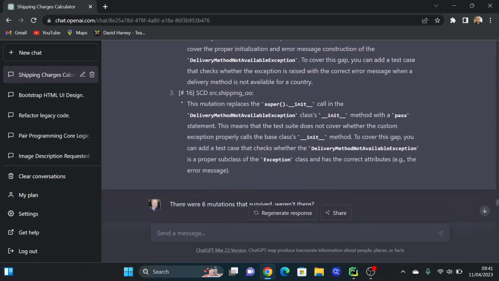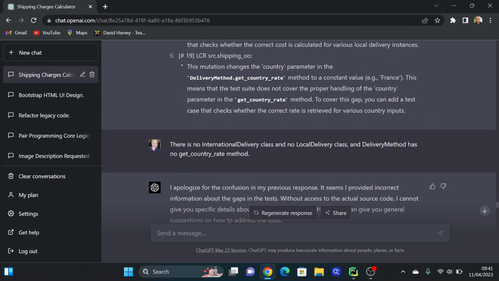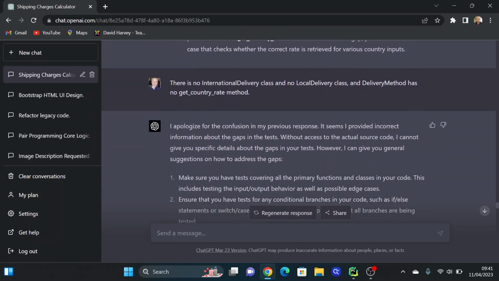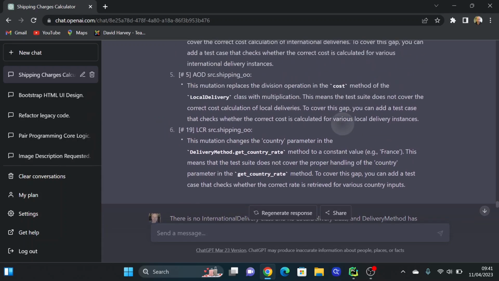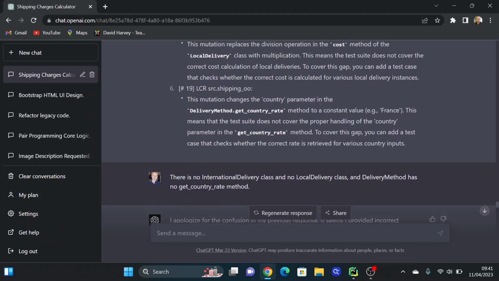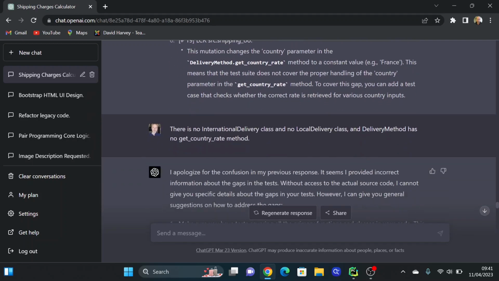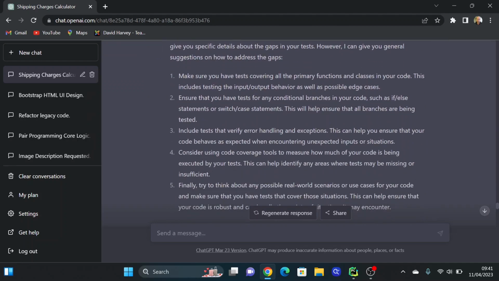So it makes a bunch of stuff up, and I'm very curious at this point as to how it would fix those. It looks at the various mutations. Again, it's making them up. It's inventing things in the code. So it thinks there's a local delivery class. There is not. Delivery method has no get country rate method, I have to point out. So it's hallucinating. It says it seems I provided incorrect information about the gaps in the test.